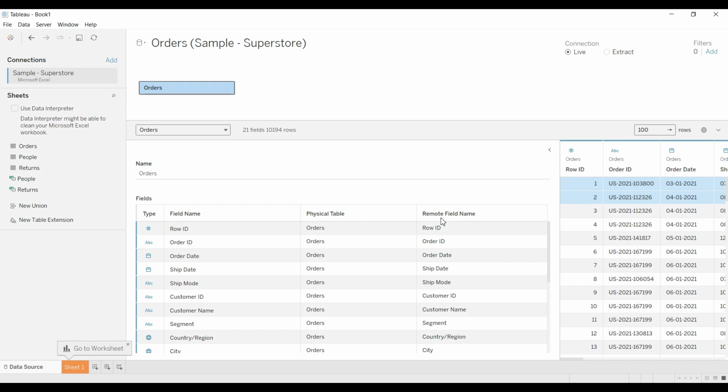This remote field name is the way the field name is linked to the underlying database or data source. This remote field name cannot be modified within Tableau. So again, similar to the data grid, if you click on the drop down arrow, there are various operations which we can perform in the metadata grid, like renaming, copy values, hide values, aliases, you can create calculated fields.